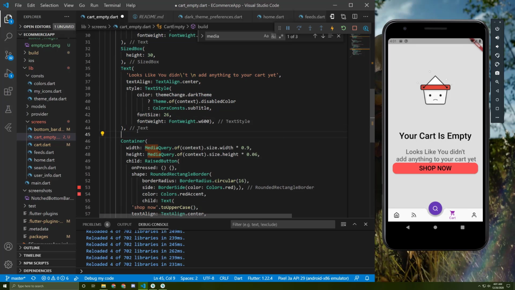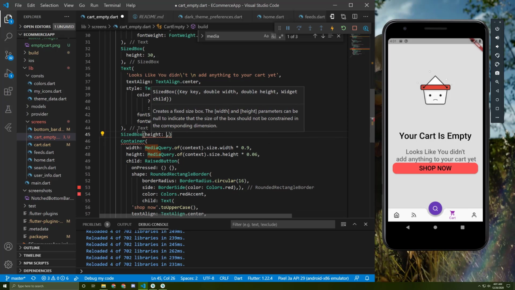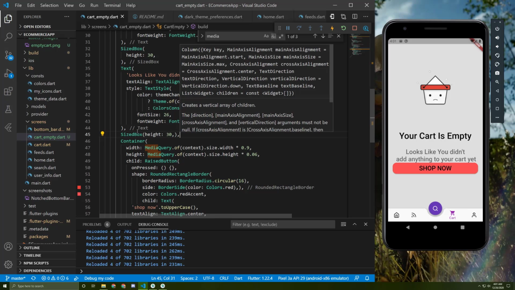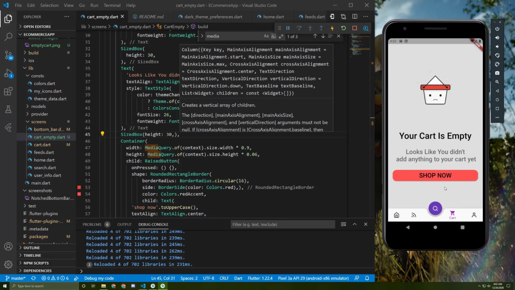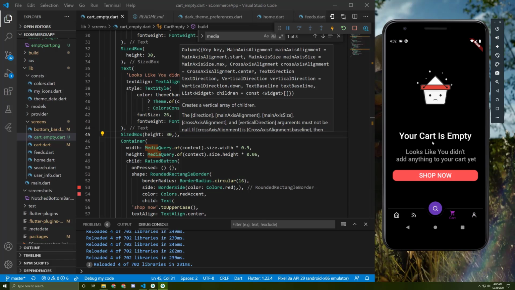So we need now to just add some padding or margin for it. So I'll just add a SizedBox of height. I'll give it 30. Let's save it. So yeah, it looks great. Now let's test it on the dark theme also. Let me activate it. Everything's worked well, and it looks great.